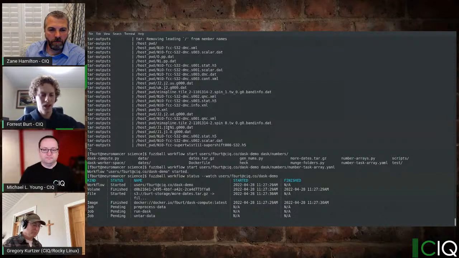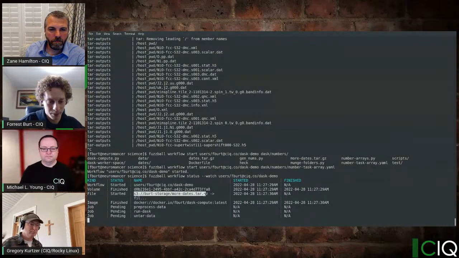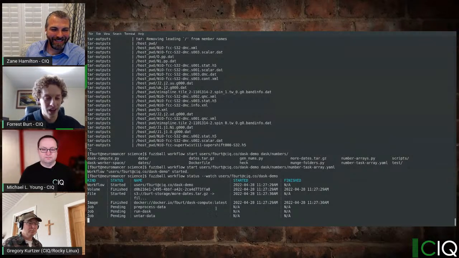So this workflow has started. We've got this S3 ingress happening right now. So we're bringing in that dates.tar.gz file from S3. We've already got the image cached, basically, because I've been running this. And in just a moment, we'll start to see these jobs kick off. We'll watch this here for just a moment. I might keep an eye on that.